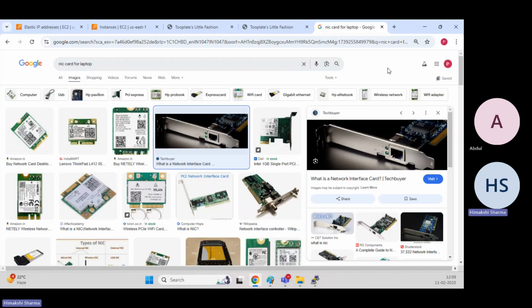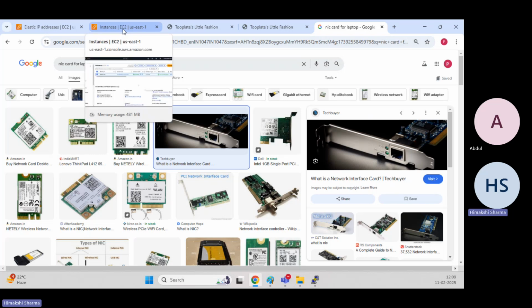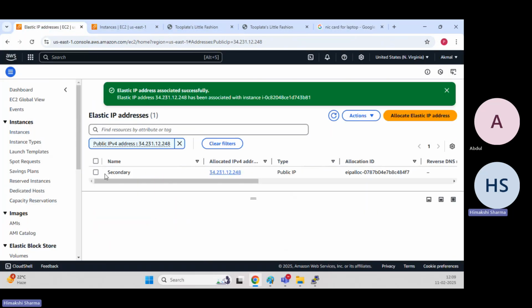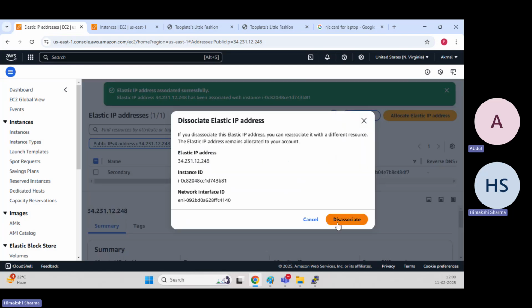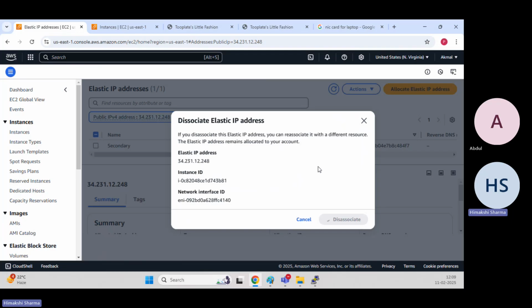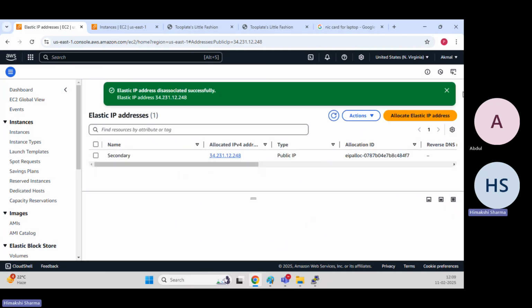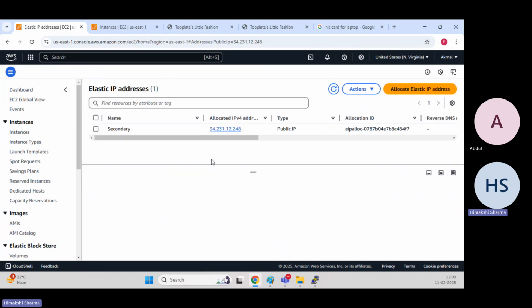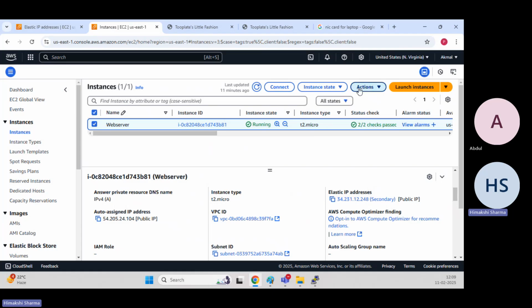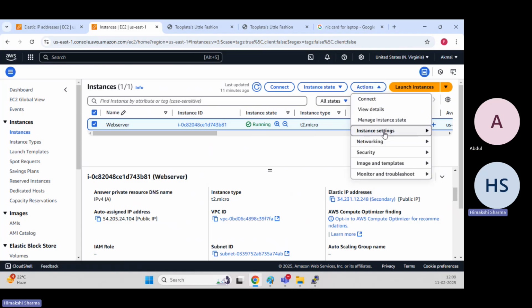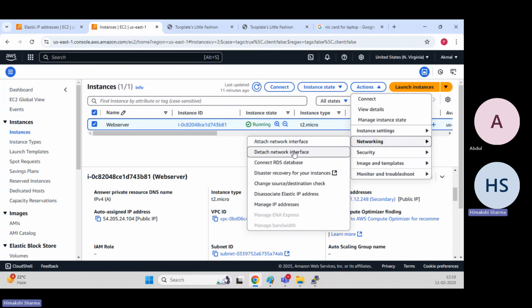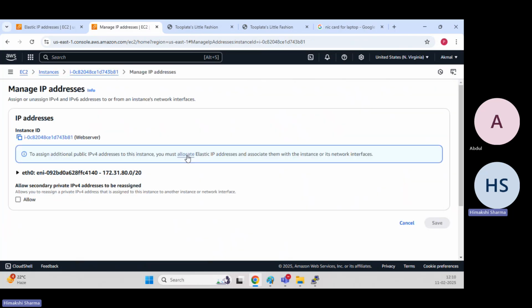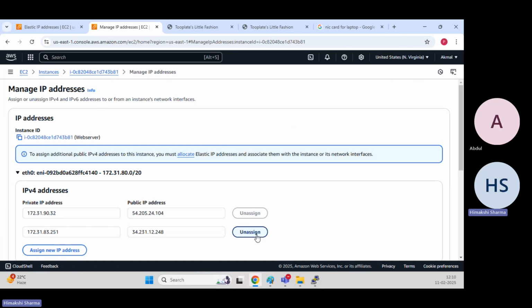To do this, let me go here first. We have this elastic network interface. I will select this and say disassociate elastic IP address. I will disassociate this first. To simplify it, I can also do one more thing. Here we attached one secondary IP address, right? So let me release that one as well. I just want to keep it simple.